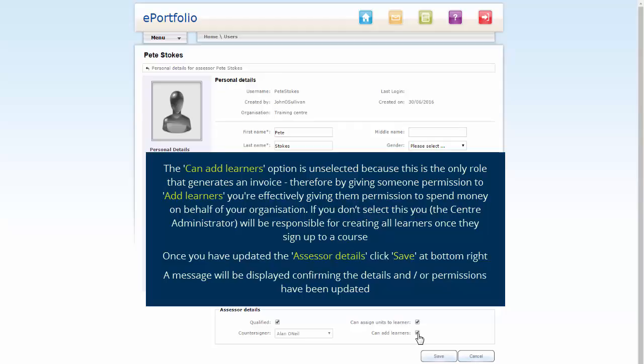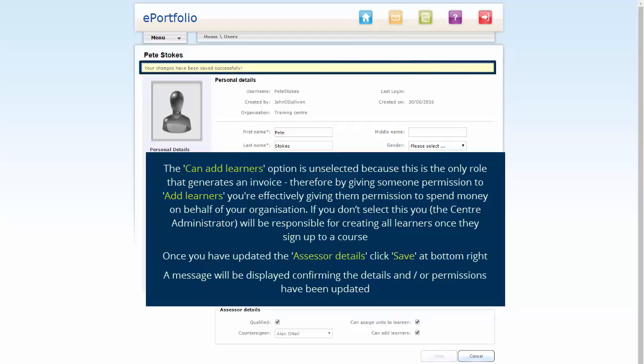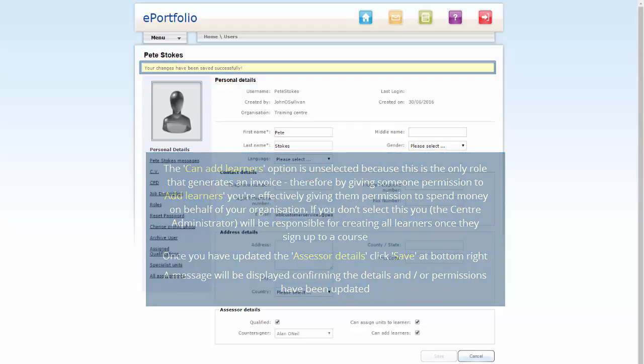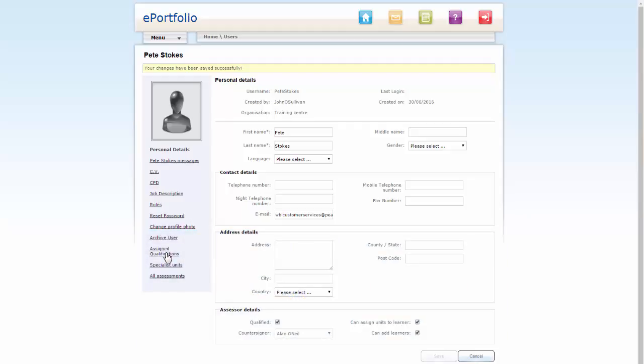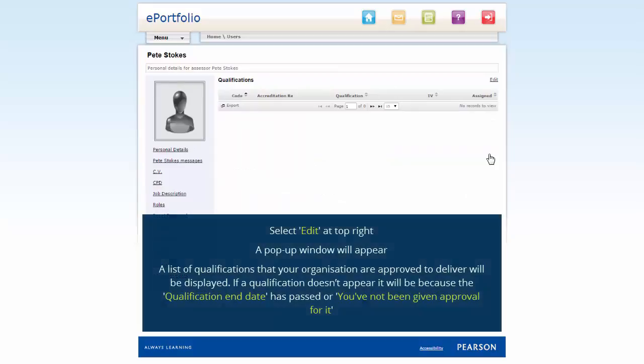Once you have updated the assessor details, click Save at bottom right. A message will be displayed confirming the details or the permissions have been updated. You will now need to link qualifications that the assessor is occupationally competent to deliver to their profile. To do this, select Assign Qualifications at left. Click Edit at top right.